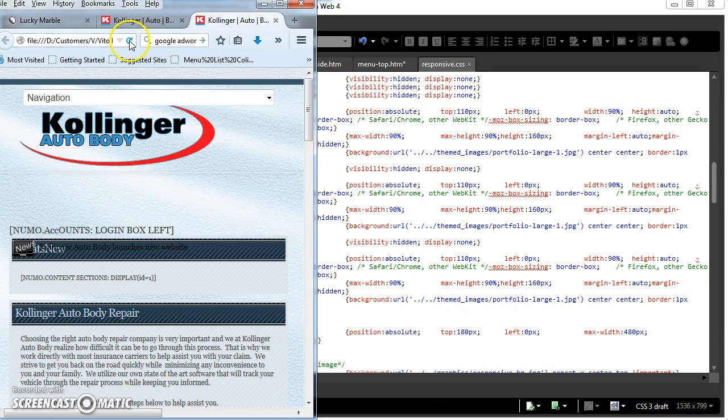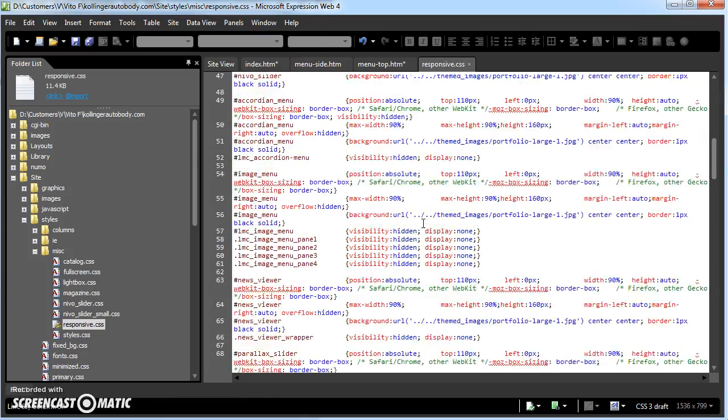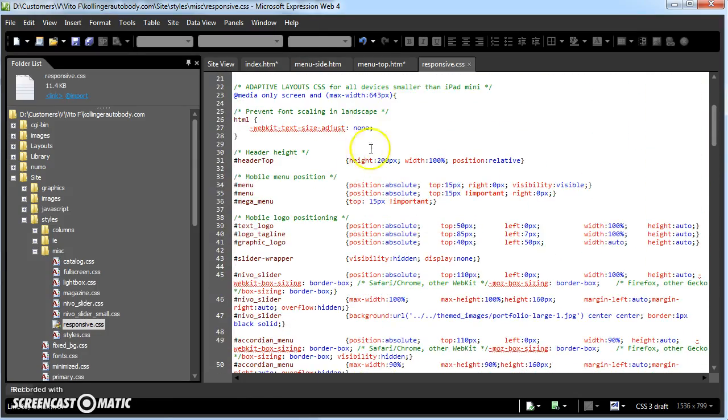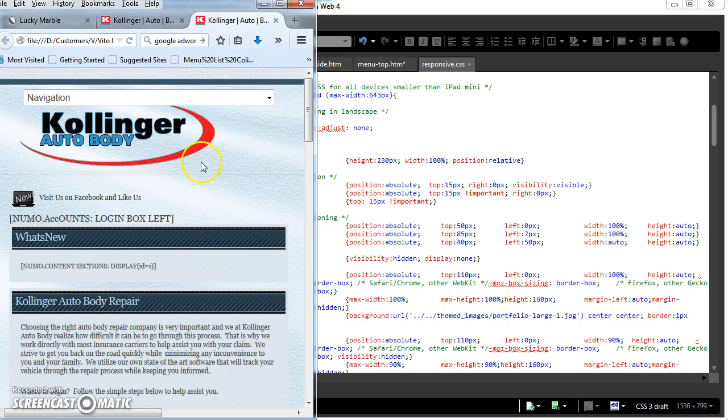And you can fiddle around with the numbers from that point on. There we go. Yeah, so maybe not quite 200 on the header top there. Maybe 230. That way the news ticker has a little bit of room to breathe and it looks a little bit better. And then you can fiddle around with the numbers from there.